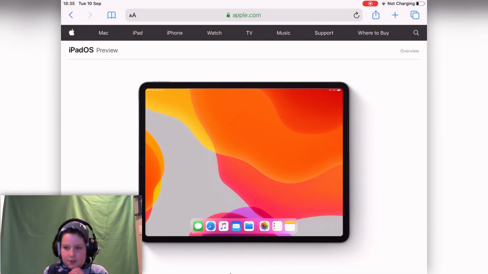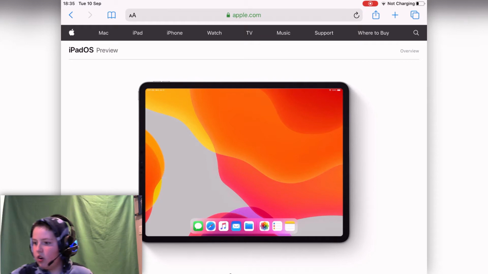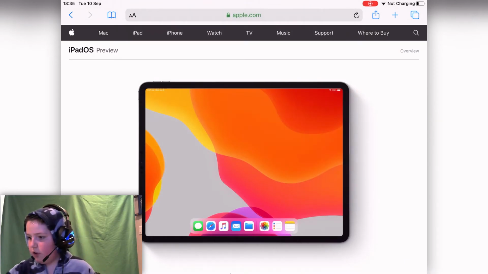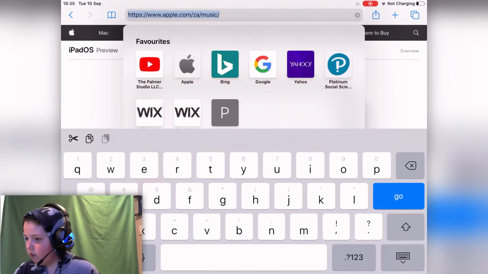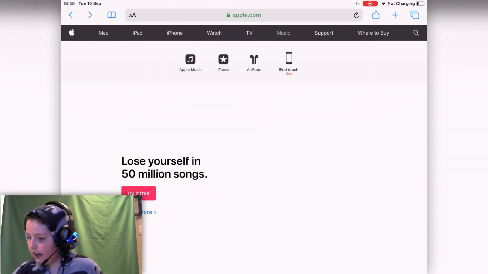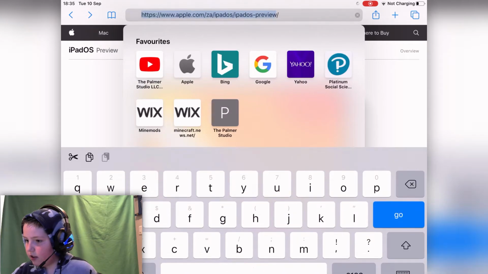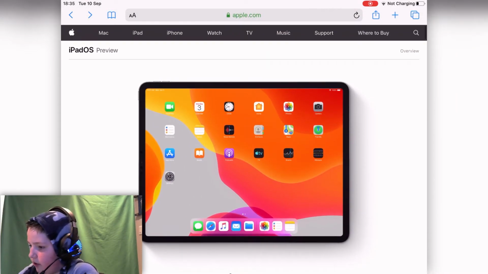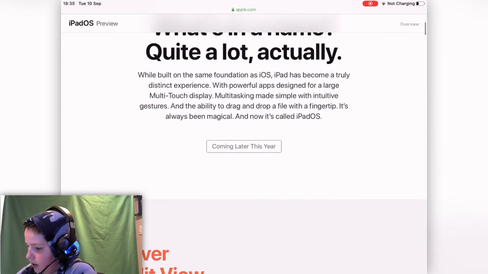So what you guys need to do is head over to apple.com. I'll leave this actual link in the description below, so it's much easier for you guys. Go to the link I'll leave in the description below, and it'll pop up with this iPad OS preview. So what's in the name? Just some information about it.